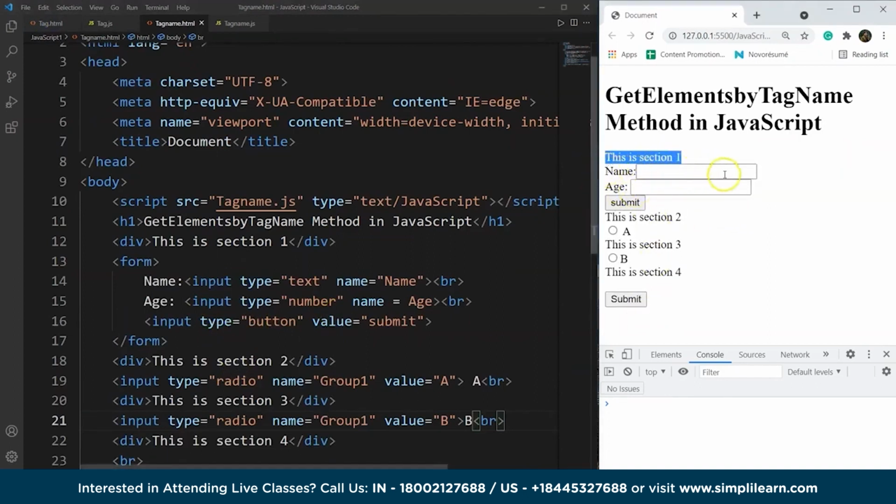Here we have a form with 2 different text boxes. We have name and age, and then we have a submit button as well. Then after that we have section 2. So this is our section 2. Then after section 2 we have a radio button and the value is A. Then we have another radio button B, and in between we have all the div tags present.